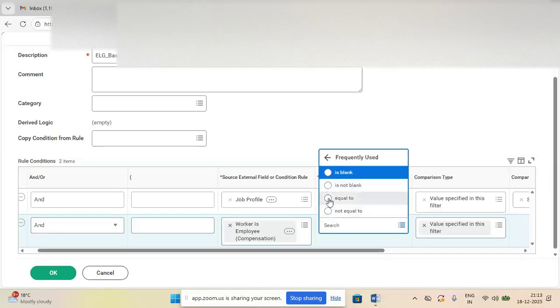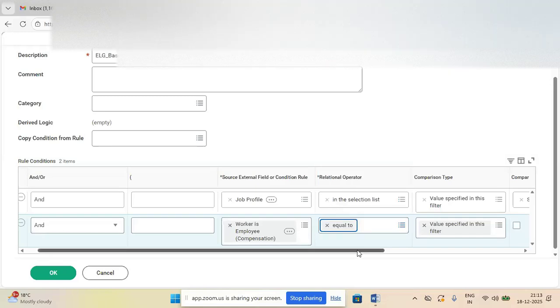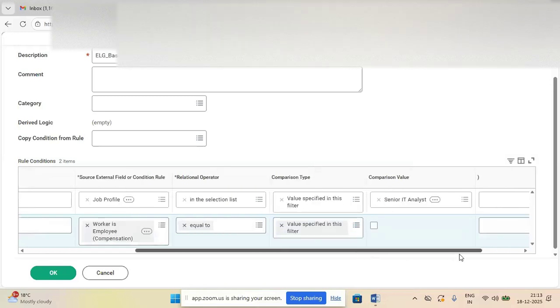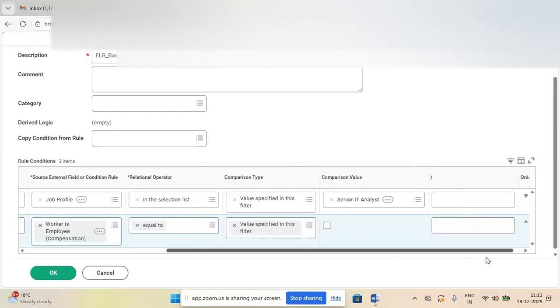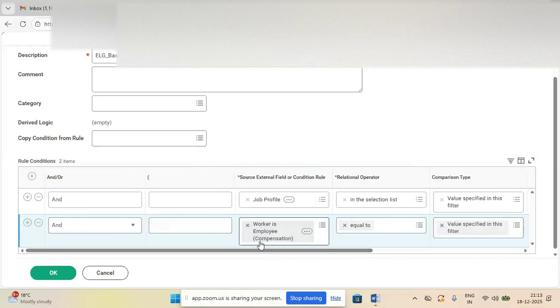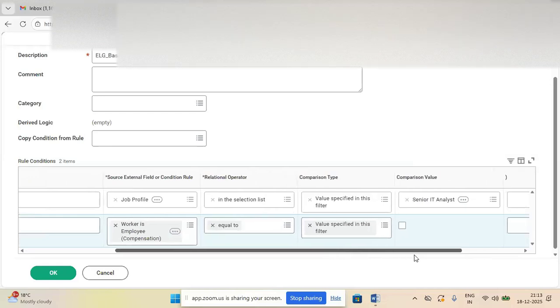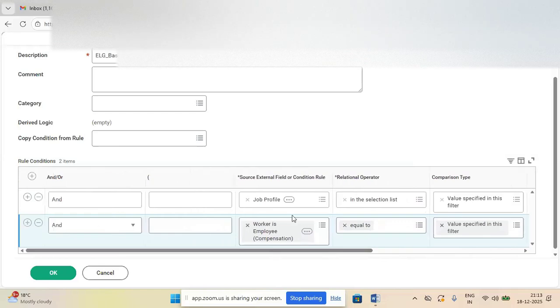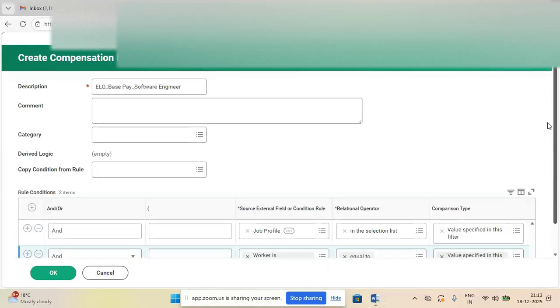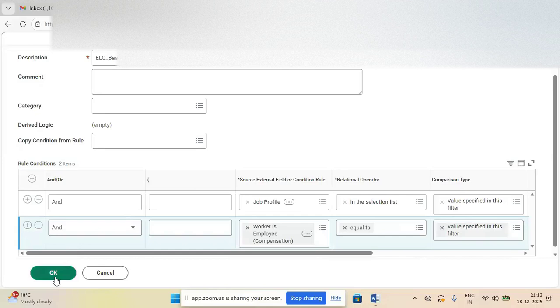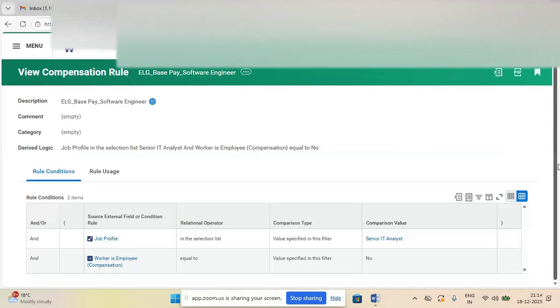This one should be equal to the value specified in the filter, but we have not chosen any kind of comparison type here because this source field itself is comparing it with the employee. So that's why there is no other field called the comparison value. It's a combination of both the fields together. Worker is employee, it has chosen, so our job is done. So we have created the first condition, that is the eligibility base pay should be of software engineer, and we will click OK.